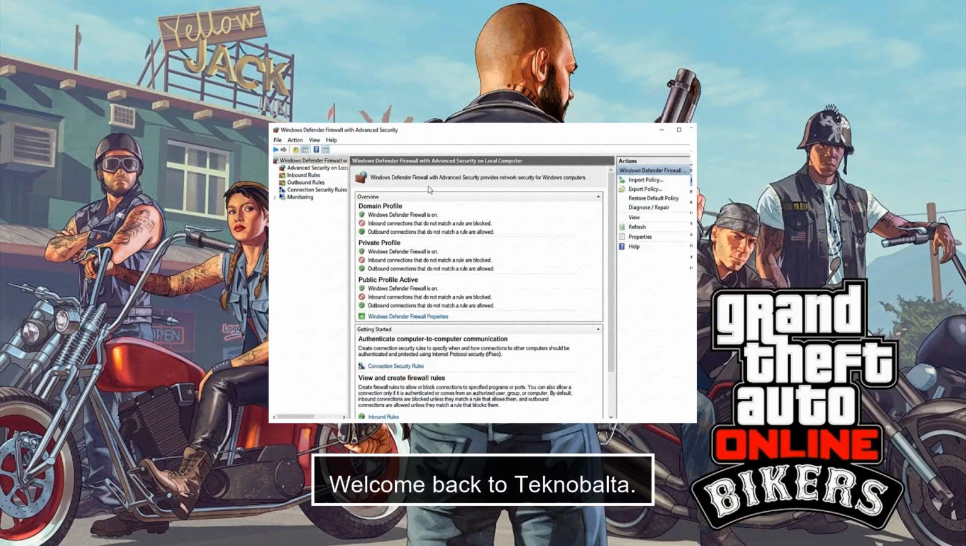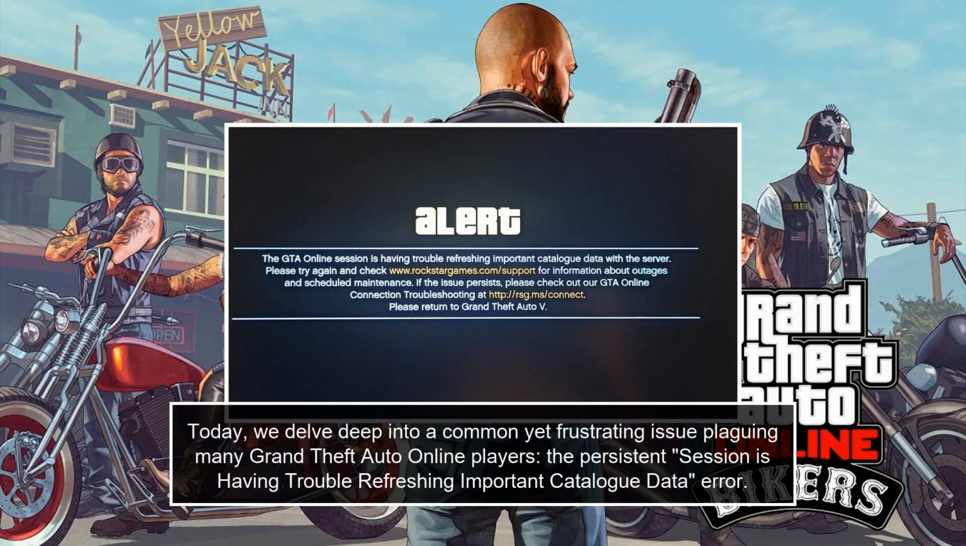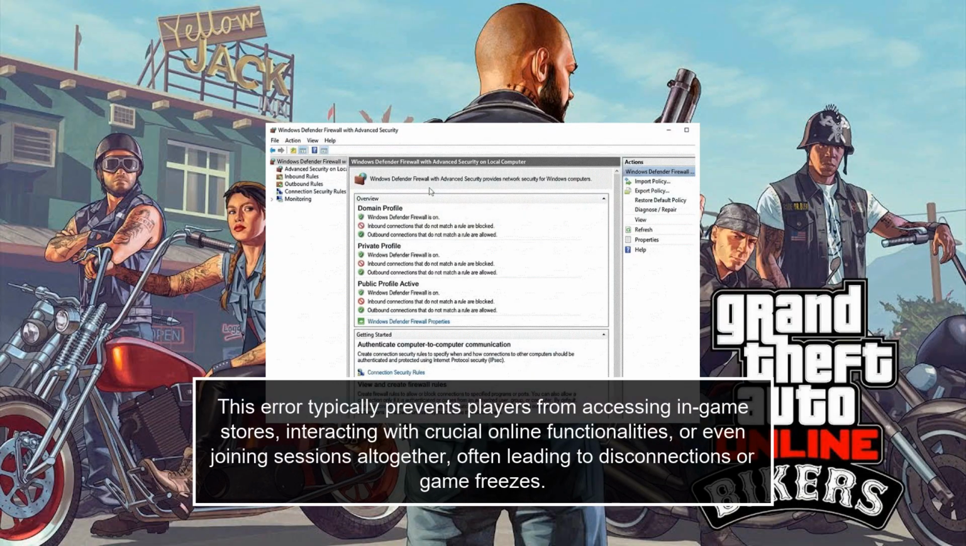Welcome back to Technobalta. Today, we delve deep into a common yet frustrating issue plaguing many Grand Theft Auto Online players: the persistent "session is having trouble refreshing important catalog data" error. This error typically prevents players from accessing the game's store, interacting with crucial online functionalities, or even joining sessions altogether, often leading to disconnections or game freezes.